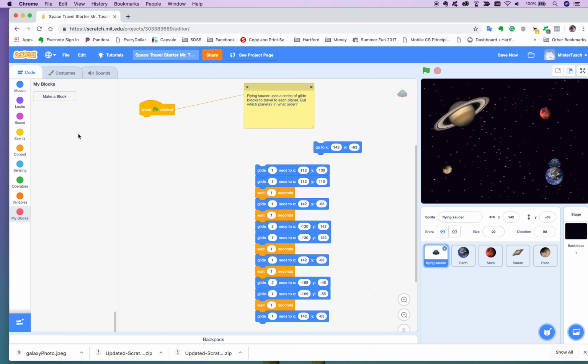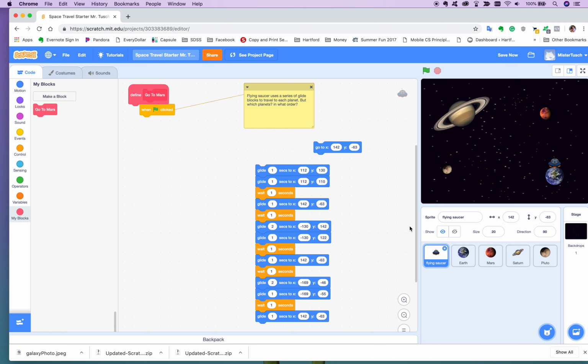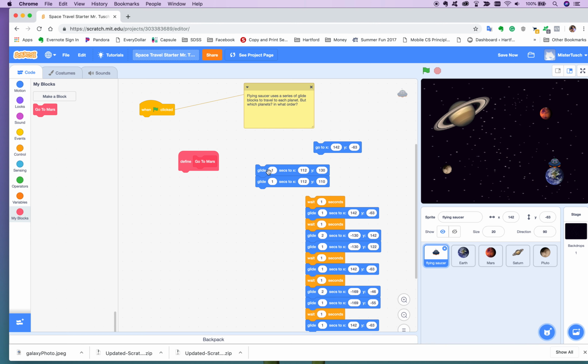So I'm going to do something called make a block, and I'm going to make a block called go to Mars. Go over here to my blocks, and I click make a block. And I type in go to Mars. That's all I got to do. If you look, it's right here. And I'm pretty sure these blocks were the ones that took me to Mars. Sure did. So wherever I put it, these two blocks right here, it glides from wherever it is to just above Mars, and then it does a cute little landing thing. So I'm going to throw that here, and what do you know? It actually does land there.